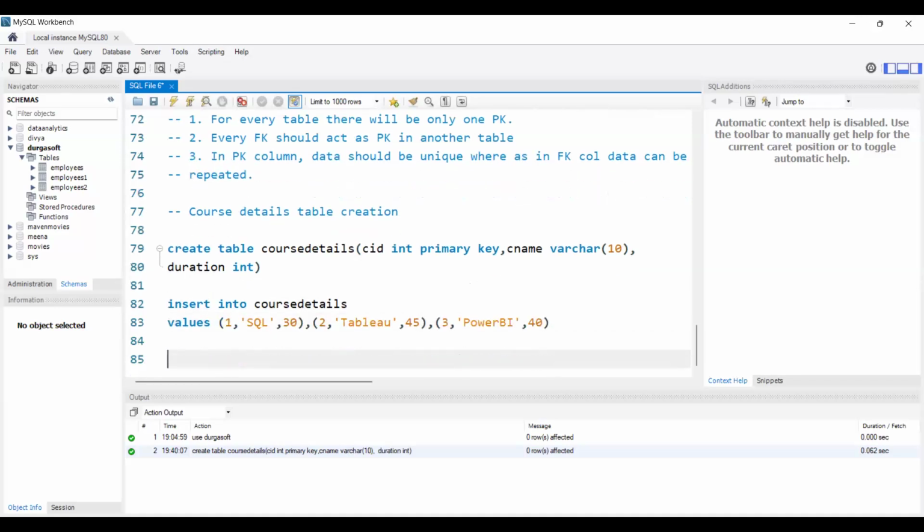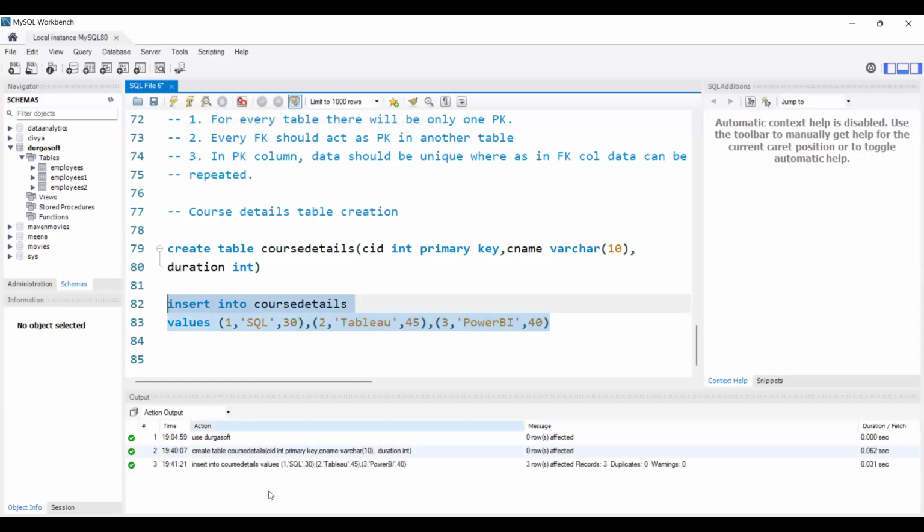This will be my first row: 1 is the course ID, the course name is SQL, and the duration is 30 days. The 2 is the course ID for Tableau, 45, and 3 is Power BI, 40. This will be my three rows: first row, second row and third row. Each row we separate with a comma. Yesterday we saw how to use the insert syntax. Now let me execute this. My data got inserted.